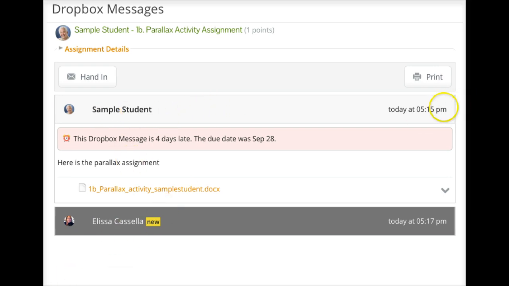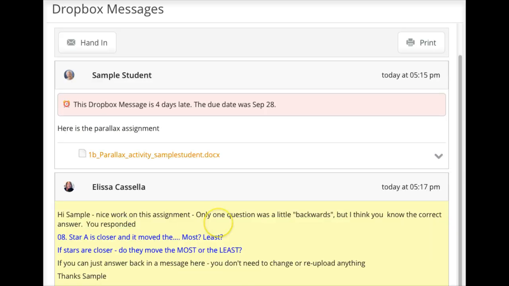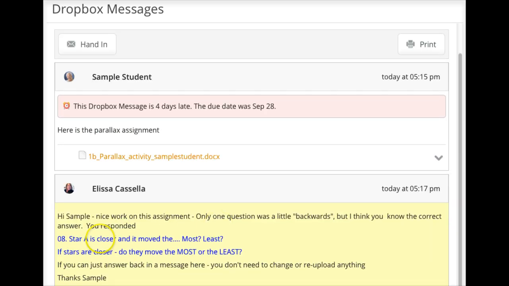I submitted this today at 5:15, and Elisa Casella has written me something here at 5:17. Nice work on this assignment. Only one question was a little backwards, but I think you know the correct answer. So here's the question. Star A is closer, and it moved. Did it move the most or the least? And so here's the question I need to revisit. If stars are closer, do they move the most or the least?